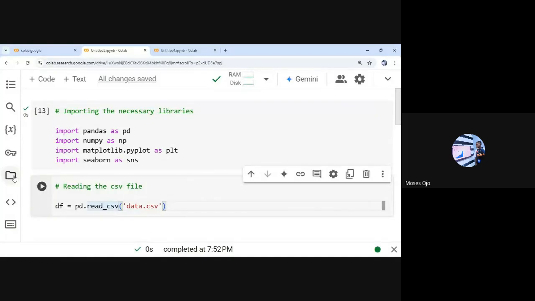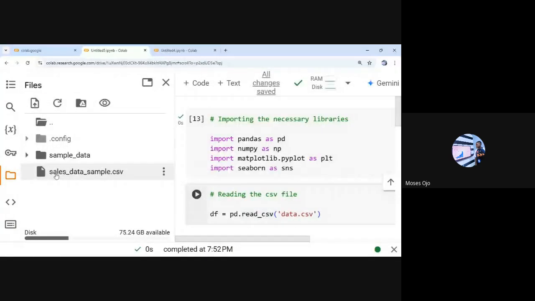So you come here where you have your file loaded. Hope I'm not too fast today. I will try to be as calm as I can so that we have a better understanding of everything.